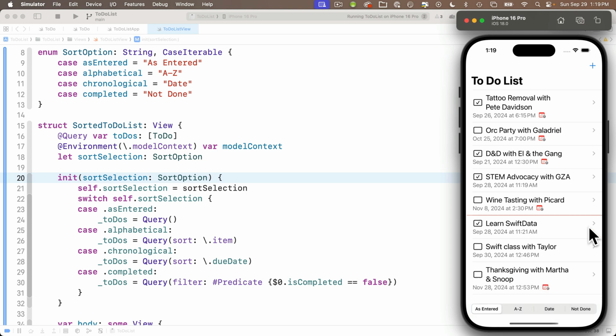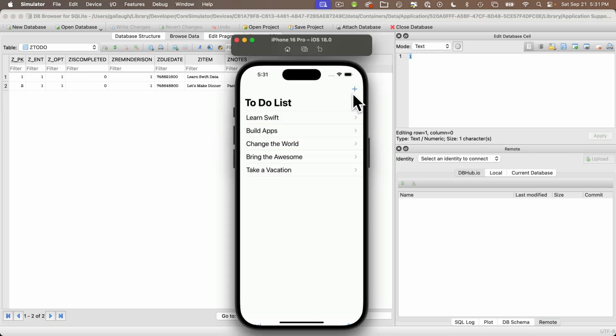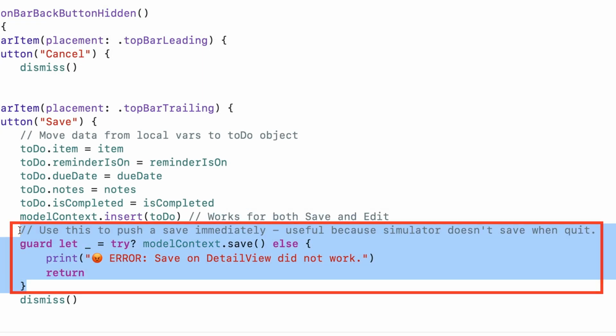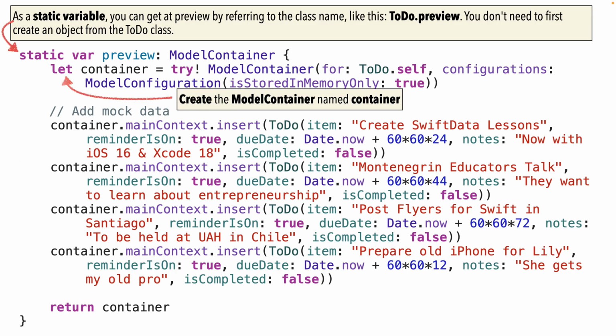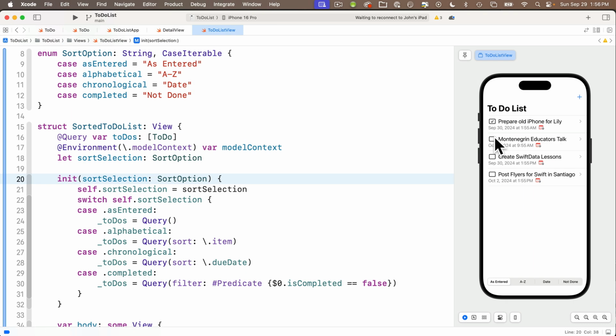And we'll learn some other useful information, including how to use the DB Browser tool to inspect simulator data after a save, which is super helpful when building SwiftData apps, how to overcome the simulator's quirk of not pushing data out for a save if you quit your executing app, and how to create mock data or sample data to use when working in a preview, but which won't be used when the app is executing in the simulator or on a device.